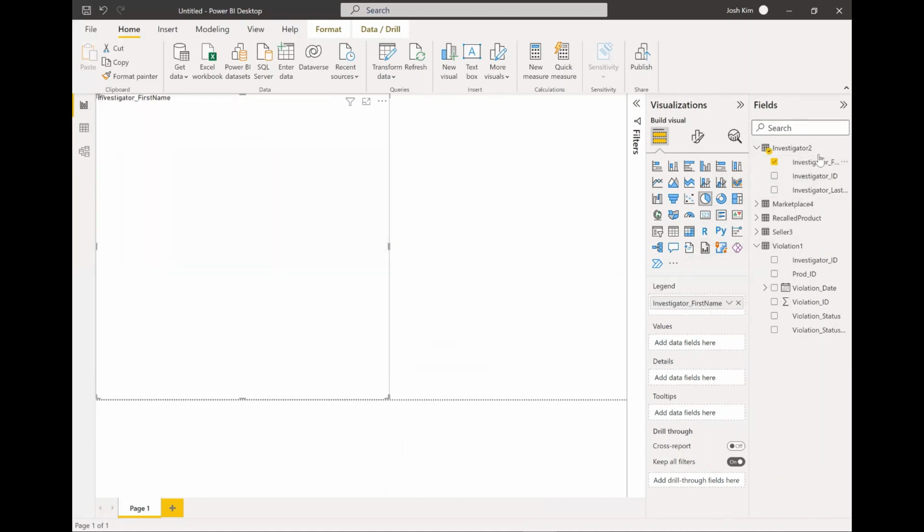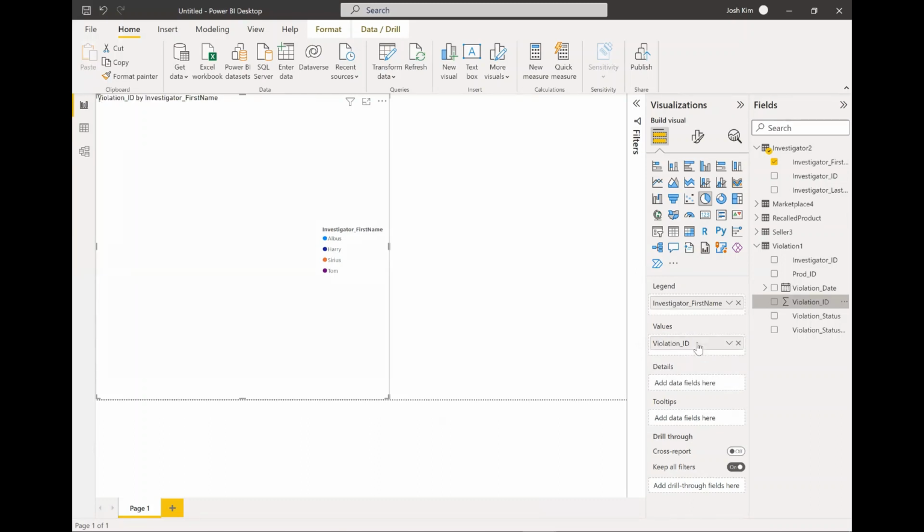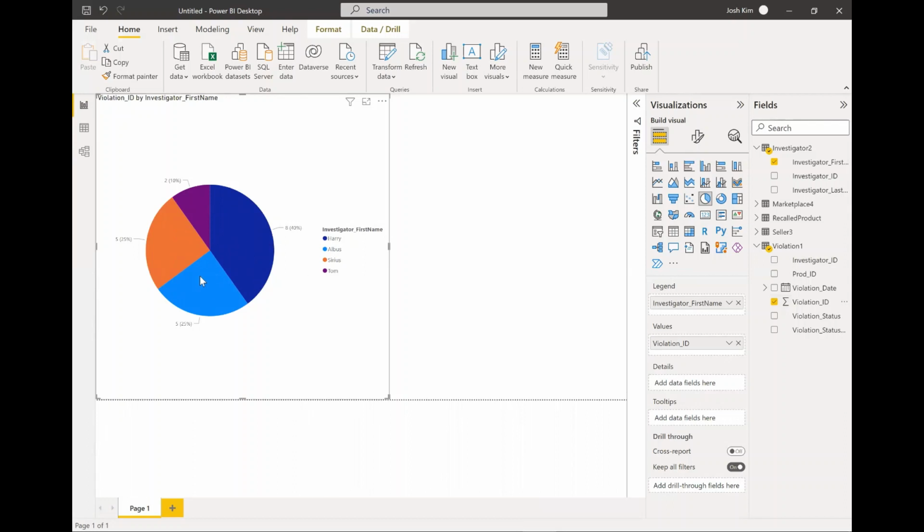So as you can see, I drag and drop investigators into the legend, and you can see that these are all the investigators that I have in our data set. There's 4 of them, and they're all assigned violations. As you can see, they're linked here. So you go to violation, drag it into values, and you can see it's populated with our data set. So you can see Harry, the dark blue, is the most overworked right now with a count of 8 violations. And then you can see the distribution to the others.